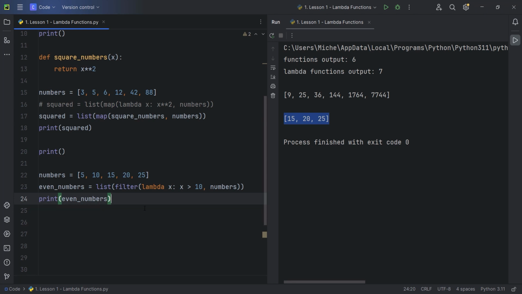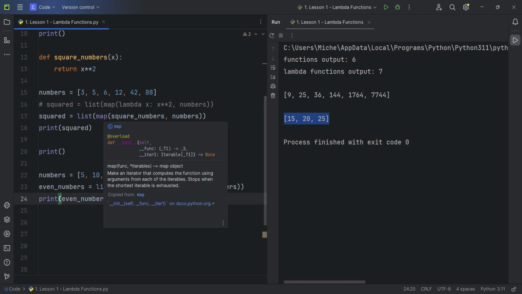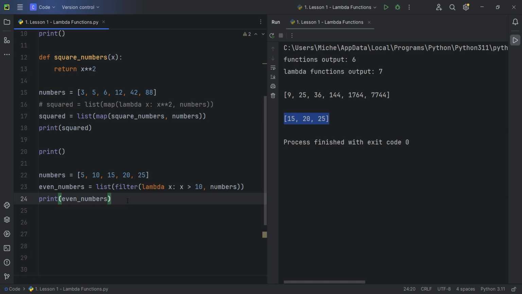I hope this makes sense. I'm 100% sure some of you are very confused because not only are we looking at lambda functions, but we're also looking at these higher level functions, which are the map and the filter. But please take your time, take a deep breath.